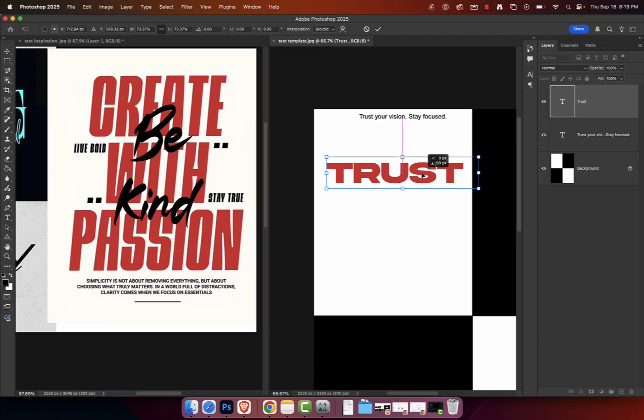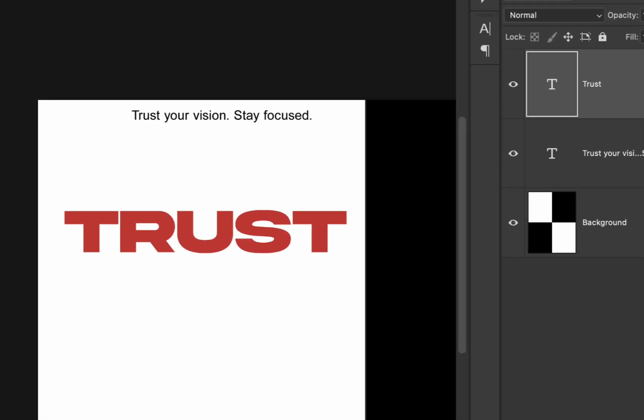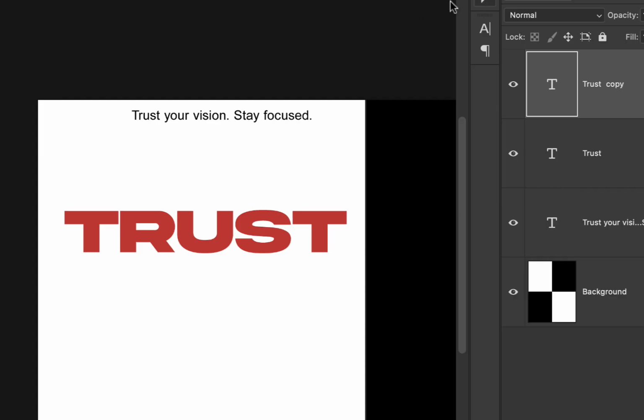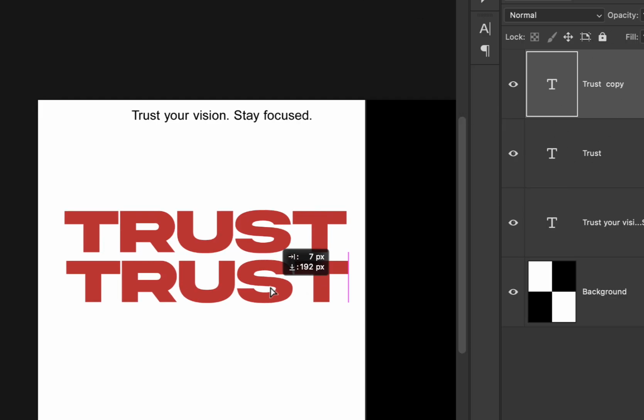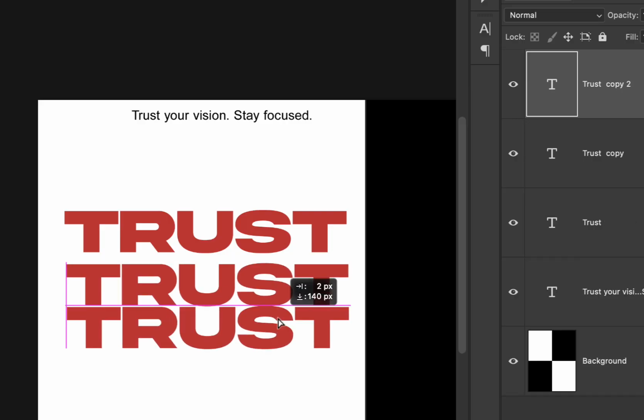All right, so ladies and gentlemen, I'm going to teach you something new today. I love learning new things. If we press Command J, it's going to make a copy, and I can see that in the layers palette. And so now what we can do is I'm going to drag trust about right there, and then I'm going to press Command J again, and I'm going to drag it down.